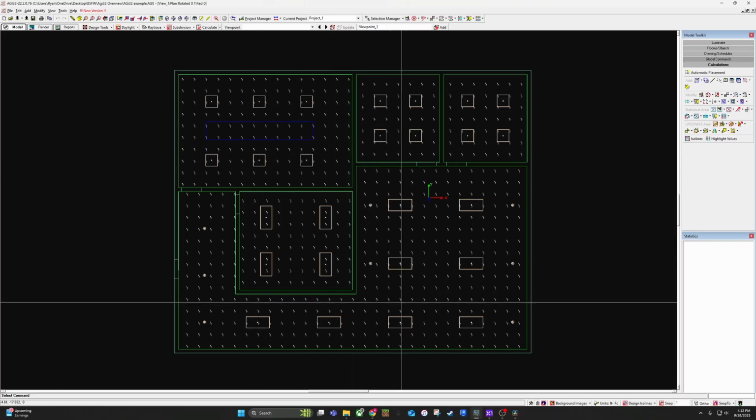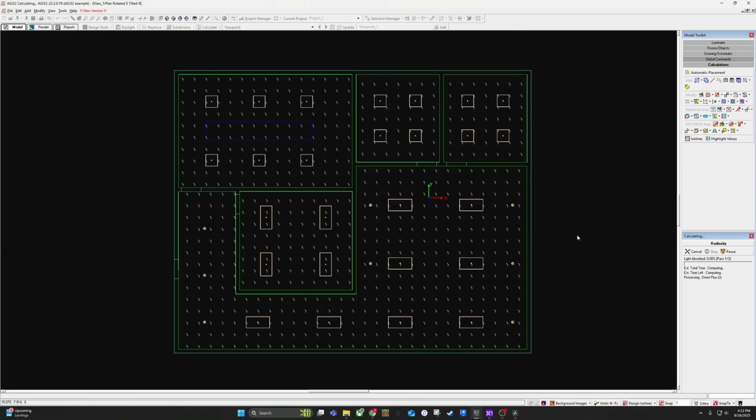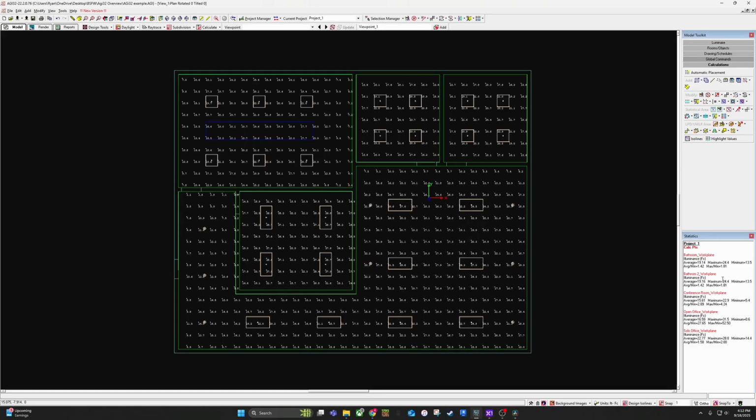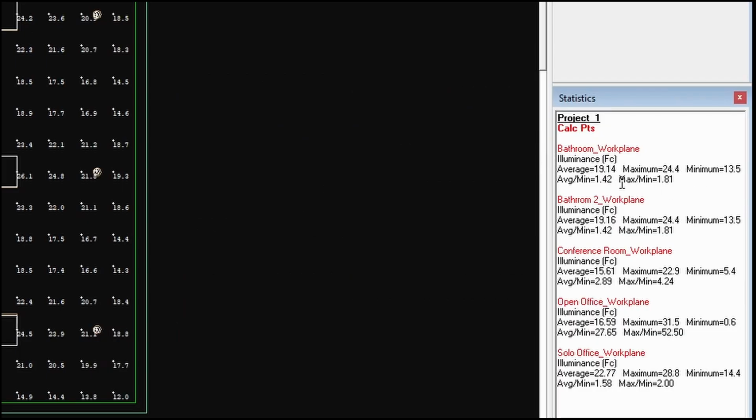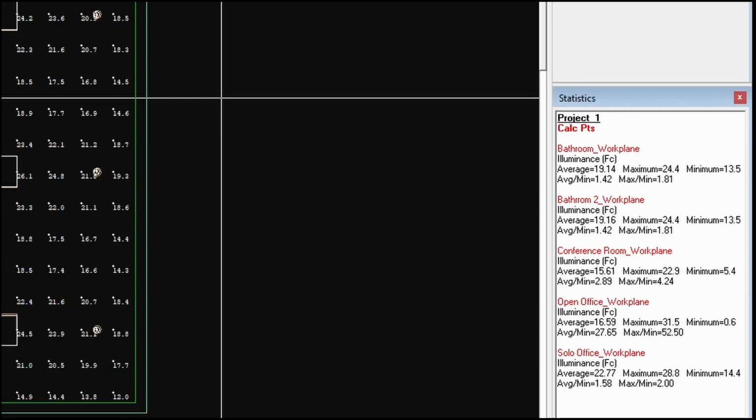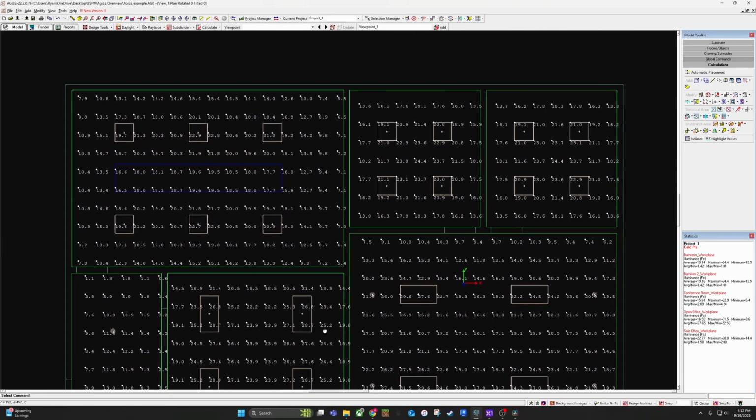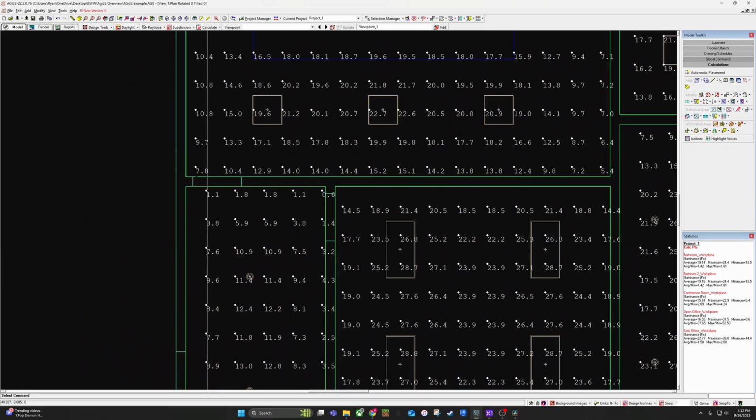We got our calc points. Let's calculate. When it's done calculating, it'll give us a nice list of all our rooms and its corresponding values. For each space, we have the average luminance, max and min luminance values, average to min ratio, and max to min ratio. And then for each point, it's on a 2x2 scale. So every 2 feet, you have the illumination point.